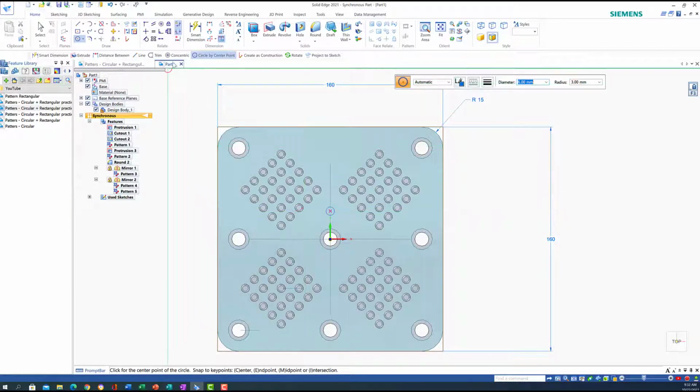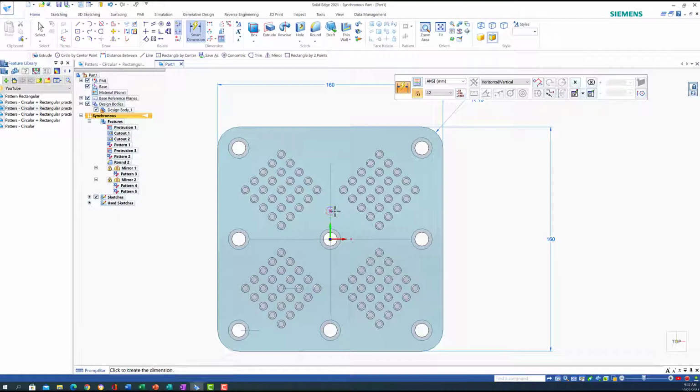Now let's make the dimension. The dimension from the center of this circle to the center of any circle here should be 21. So I'm going to make it 21. Enter, whatever dimension you want. Now we located the position, the distance.